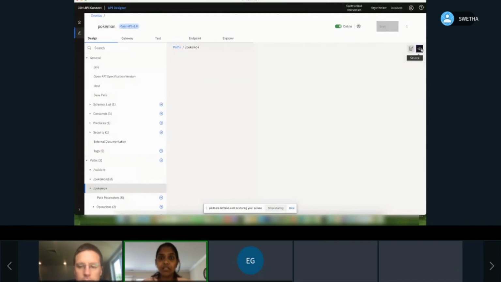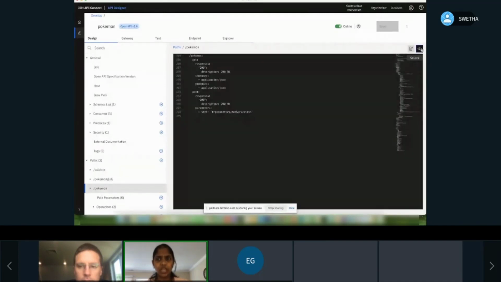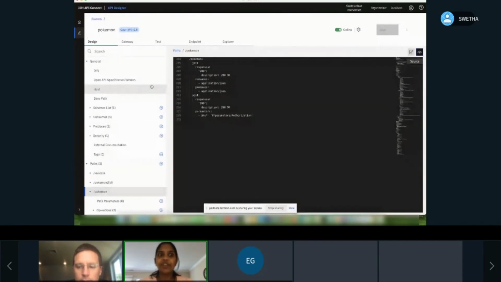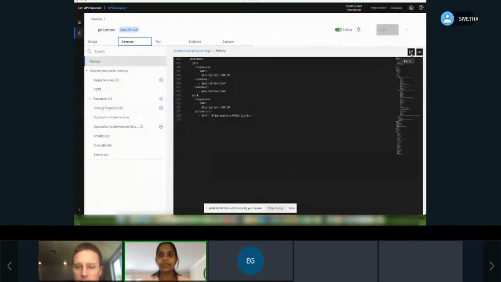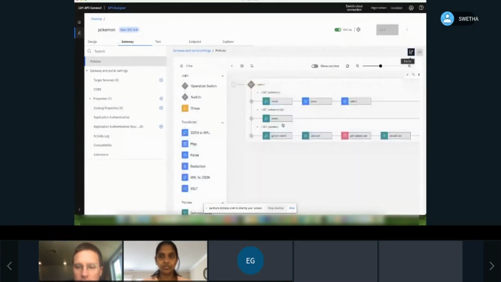Similarly, I can easily switch between the form view, which you just saw, and the source view. Again, it takes me to that particular part of the document which is selected on the navigation. And we've segregated the tabs based on the OpenAPI spec. The design tab has everything to do with your OpenAPI spec, and the gateway tab has your policies and all of the IBM configurations.